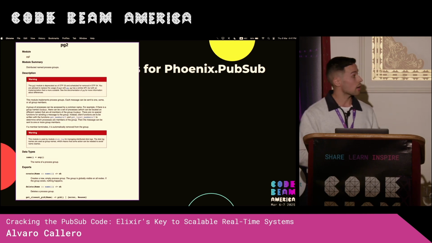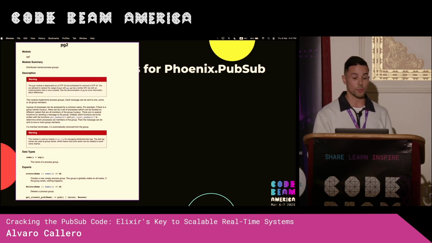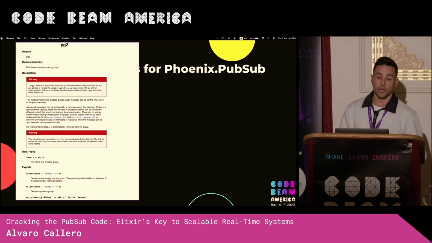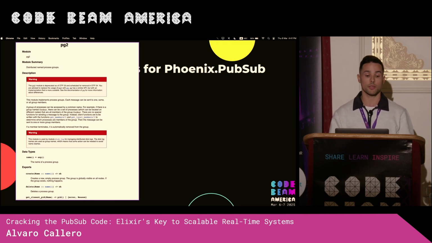I know it's a little tempting to think that it's Postgres, but it has its origin from Erlang. So this is a screenshot taken from the documentation of Erlang about the PG2 module. So in short, the way that PG2 will be dealing with message sending is the following. We are going to have processes that belong to groups, so we can send messages to one, some, or all the members of a group.